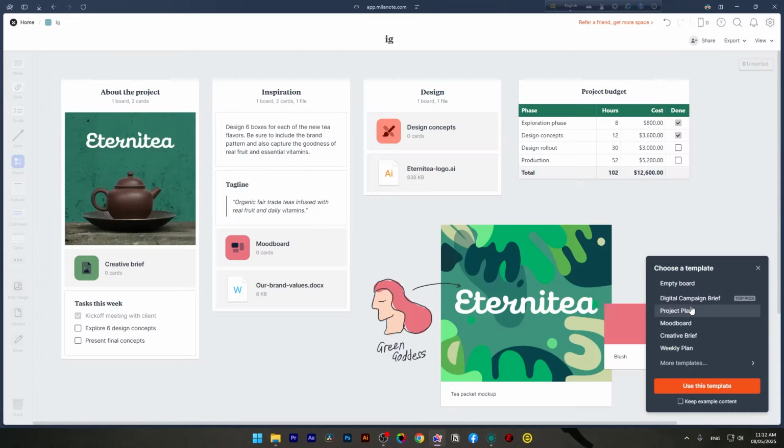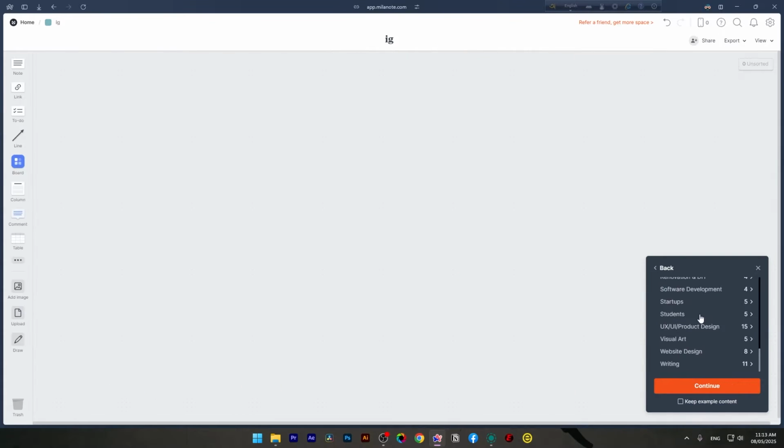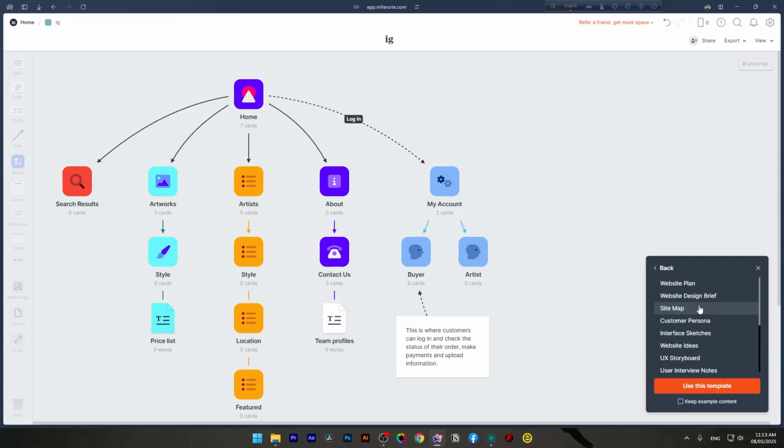Milanote, on the other hand, is a digital whiteboard for visual thinkers. It's built for brainstorming, not building systems. It feels more like a creative studio than a structured workspace. As you can see, it has a lot of pre-made templates, which is great. So ask yourself, do you think in bullet points and databases, or visualize with images, mind maps, and mood boards?